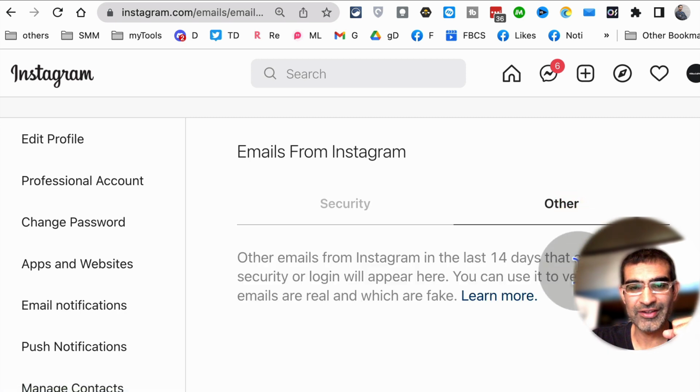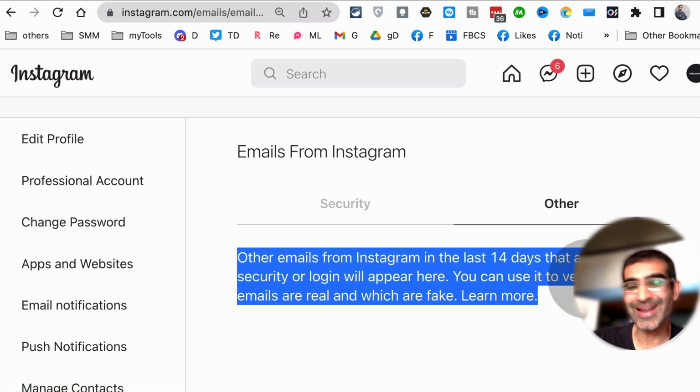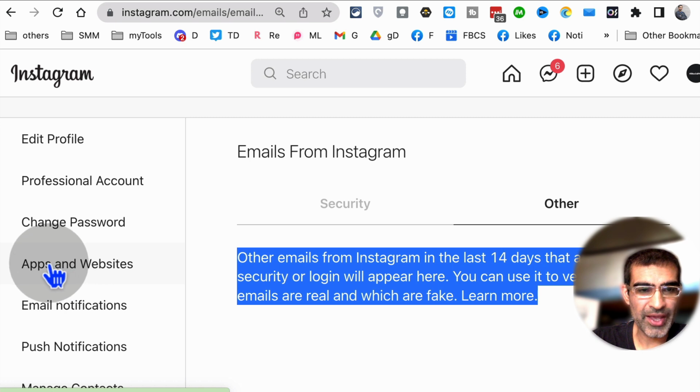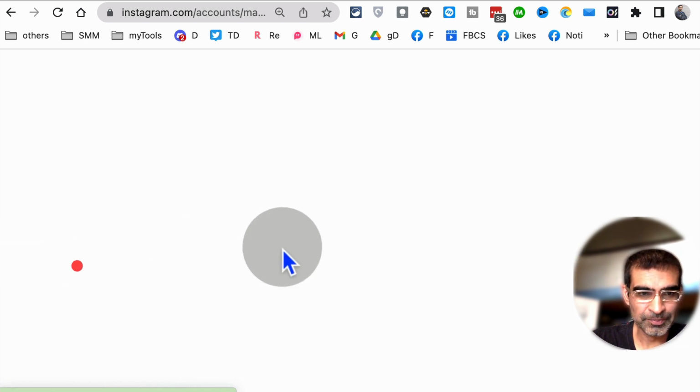Here you go, same thing here. So if you ever get an email, personally, if someone emails me and pretends they're from Instagram or they want access to my Instagram and that email is not listed here, I never open it. So that's our tip number 3 or 4. I actually lost track.